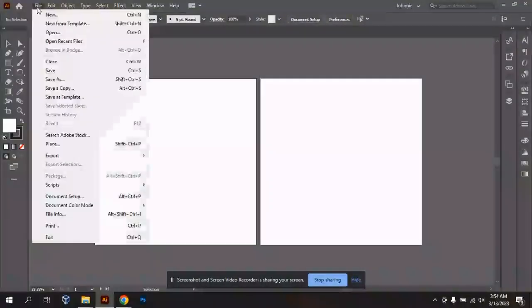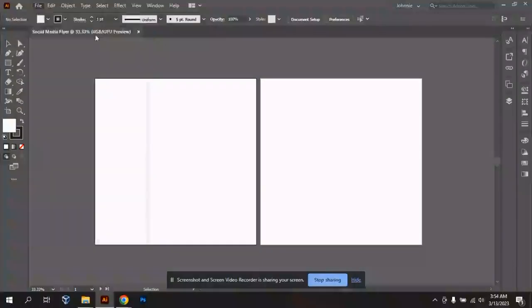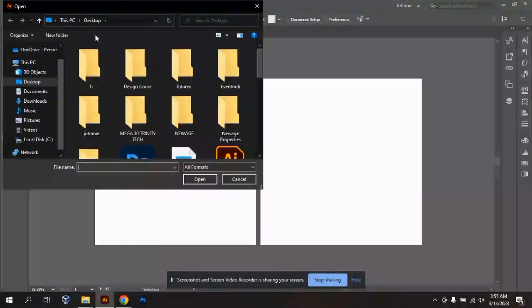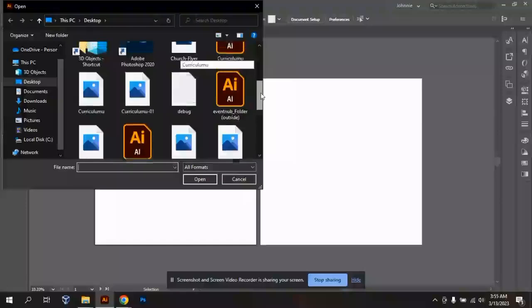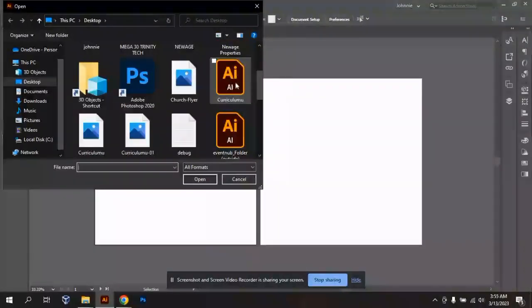Okay, so now the next thing we have is Open. Open works exactly like New from Template, but the only difference is the word template. You know that a template means a pre-designed design that you just have to edit. So if you have any design that has been done in Adobe Illustrator and you just want to edit one or two things there, it's referred to as a template. Open is the same thing. You can take it to open an Illustrator file. For example, this is the curriculum for this class. So if I click on it, open.